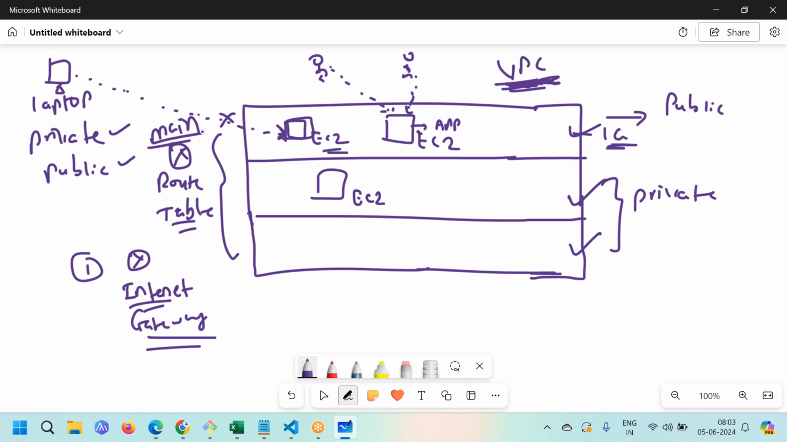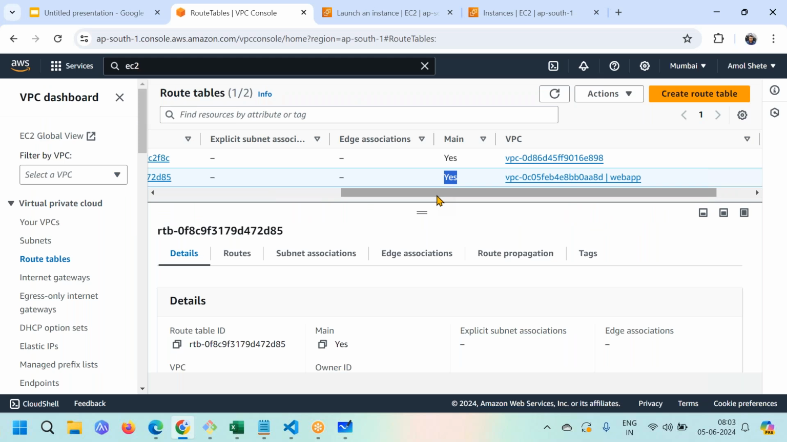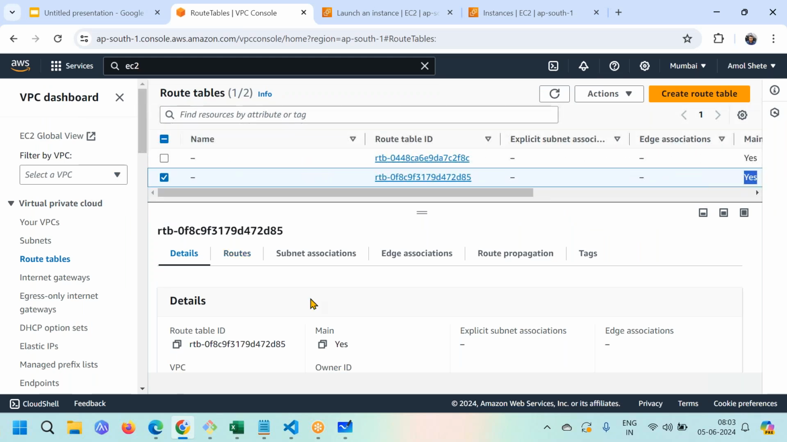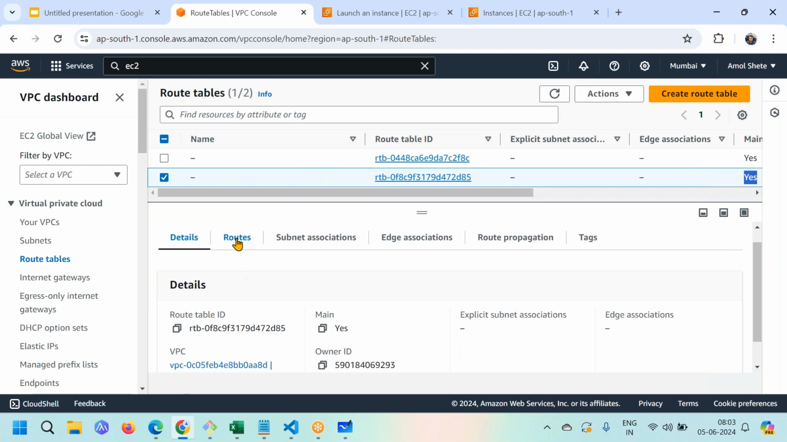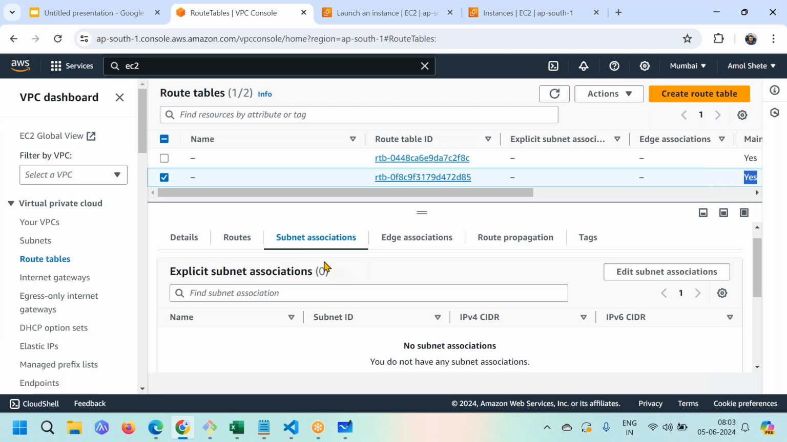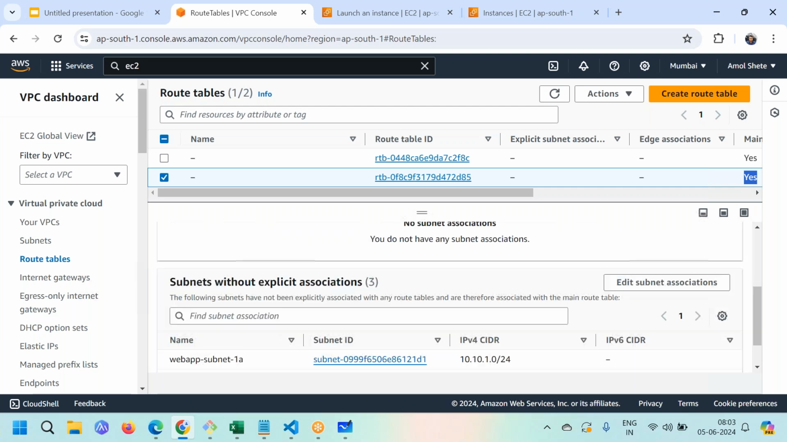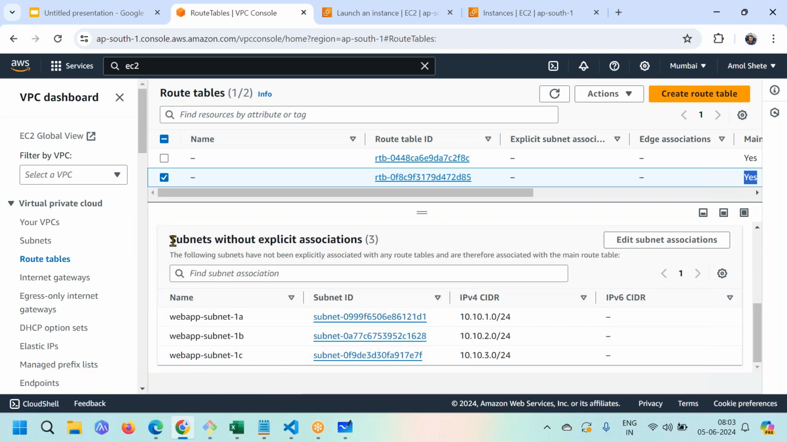Okay, so let me prove that point as well. If you go to the route table and see the details, inside that we have one subnet association tab. Just click there, and if I scroll down, you can see something called subnets without explicit association. Okay, what does it mean? When you have not declared which subnet should get assigned to which route table, in that case it will get associated with the main route table.